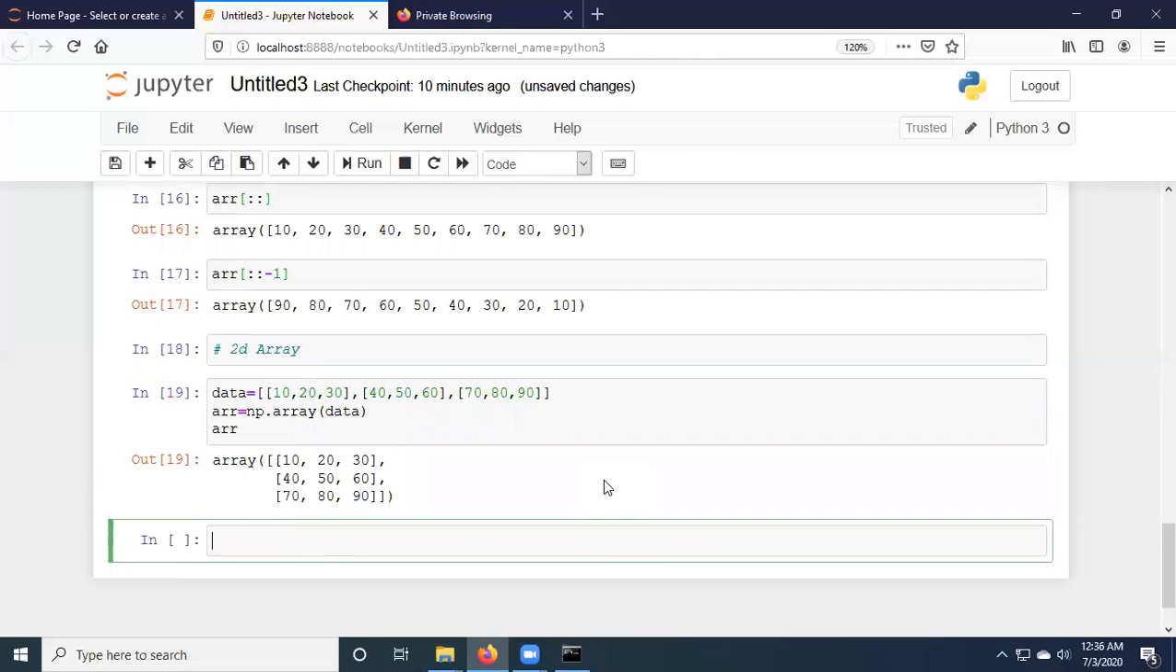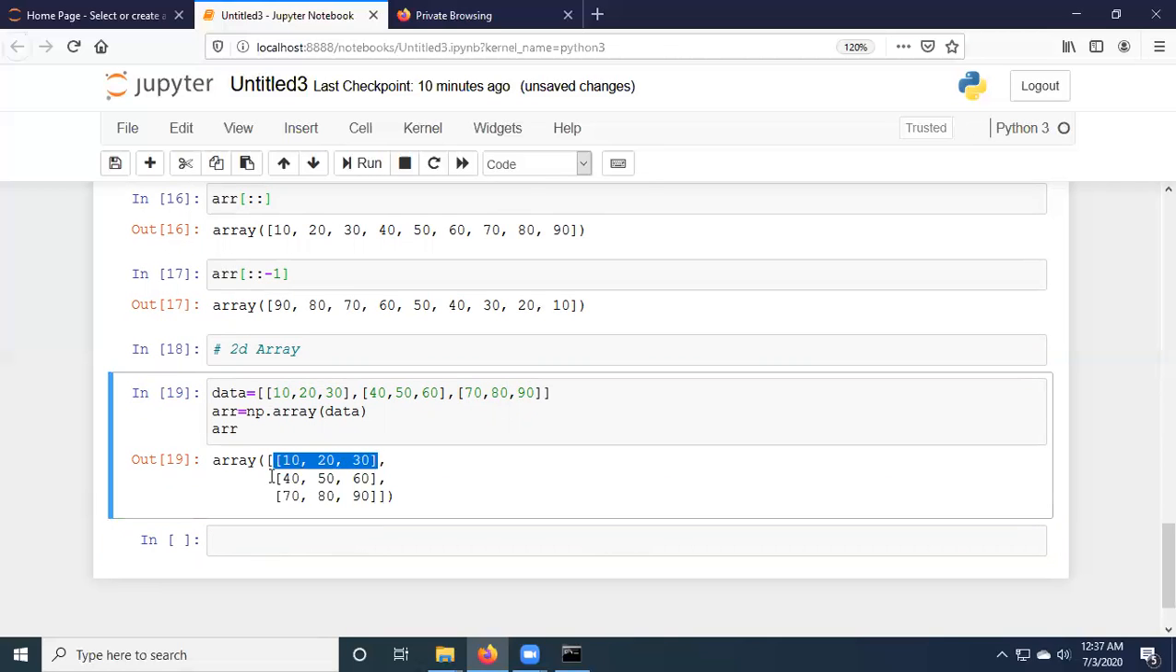So when I print the array, check out, it is showing the two-dimensional array. So check out, this is the first row, this is the second row, this is the third row. Now already we discussed during the introduction of the NumPy array, there are two indexes.